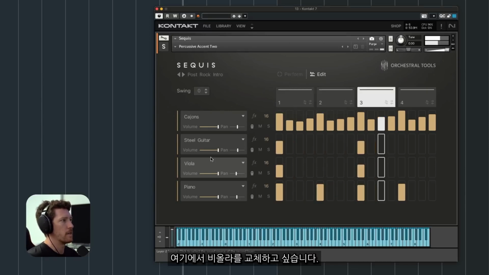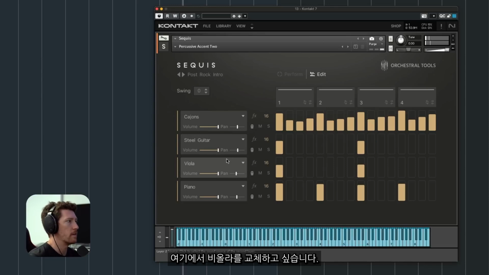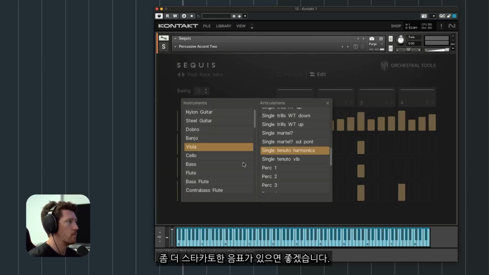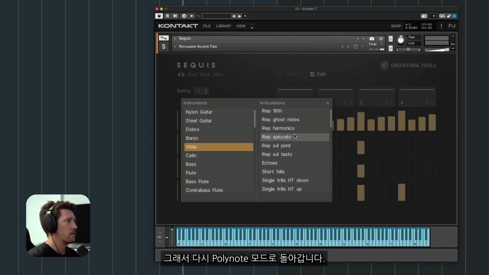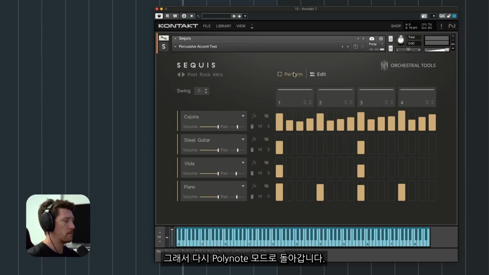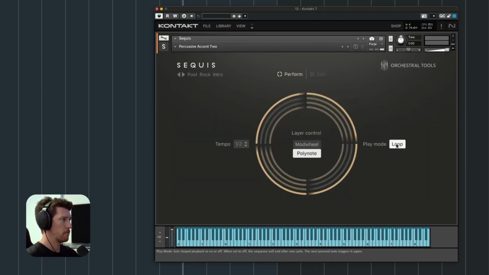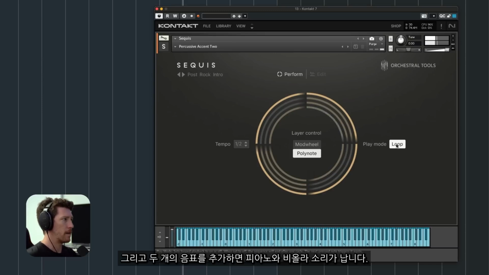So what I want to do is actually swap out the viola here and have something that's a little bit more like a staccato note. So let me just find in the articulations. Here is the spiccato. So we'll go back to perform on poly note. So 1 note, just the piano. And if I had 2 notes, we're going to hear the piano and the viola.